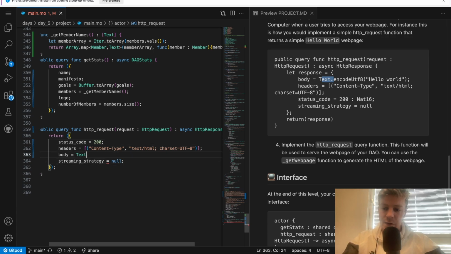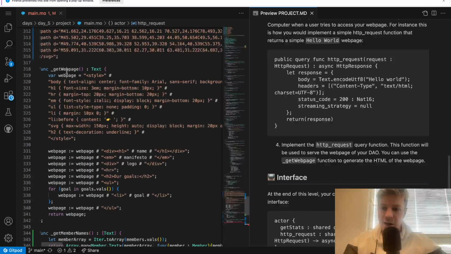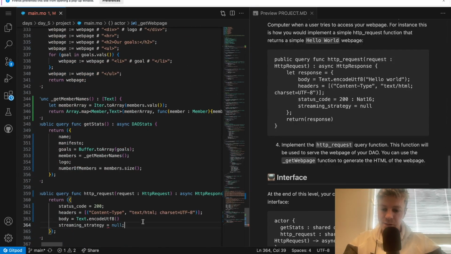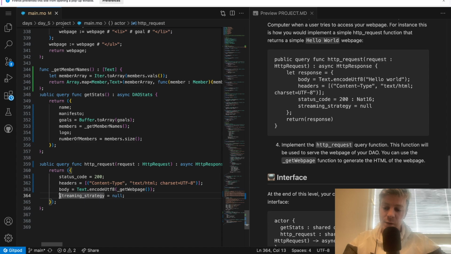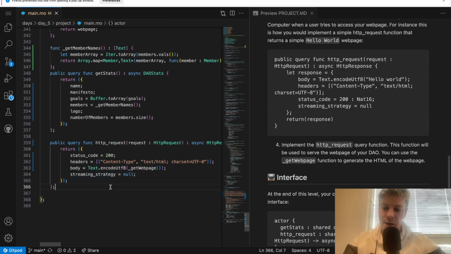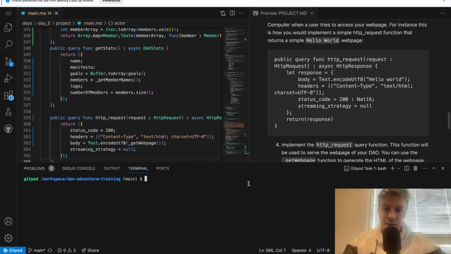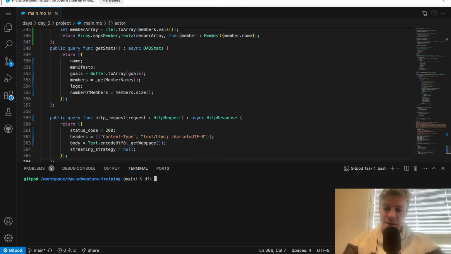And the body, so we will use text.encode UTF-8, but instead of encoding hello world as in our example, we will encode our web page. So getWebPage. The streaming strategy is going to be null. As I've said earlier, we don't have a web page that is heavier than 2 MB. And that's it for project 5. So now we can try to deploy it.